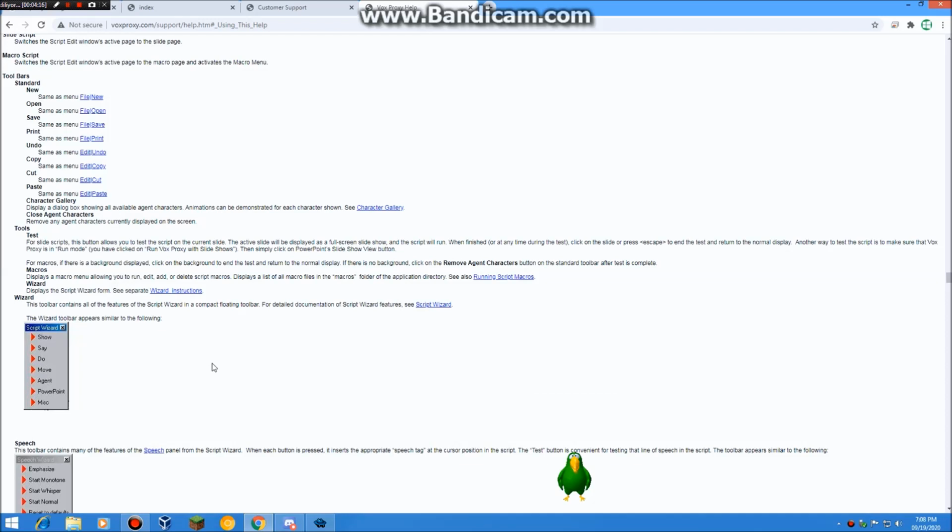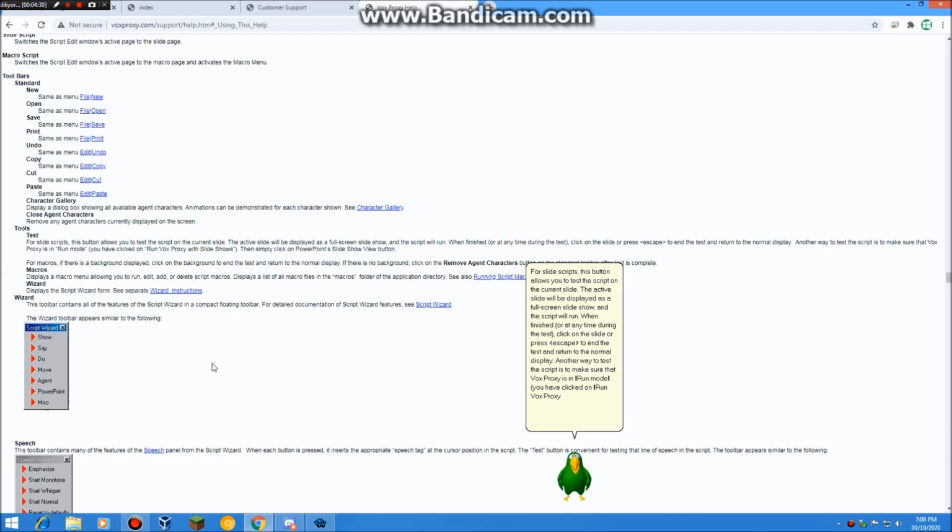Tools. Test. For slide scripts, this button allows you to test the script on the current slide. The active slide will be displayed as a full-screen slideshow, and the script will run. When finished, or at any time during the test, click on the slide or press escape to end the test and return to the normal display. Another way to test the script is to make sure that VoxProxy is in run mode. If we have clicked on the VoxProxy with slideshows, then simply click on the PowerPoint slideshow view button.